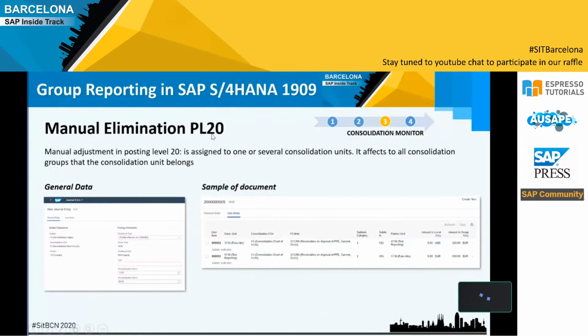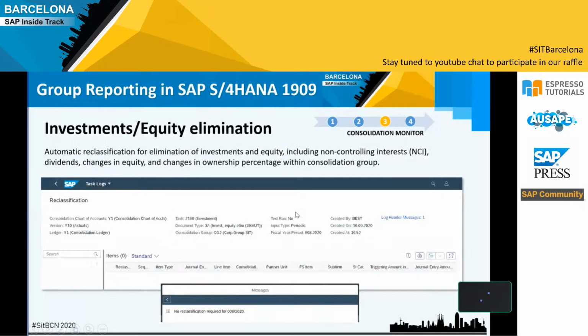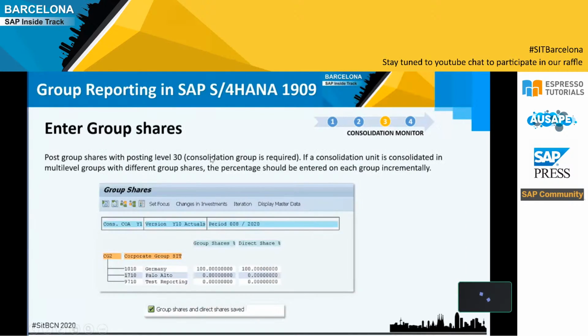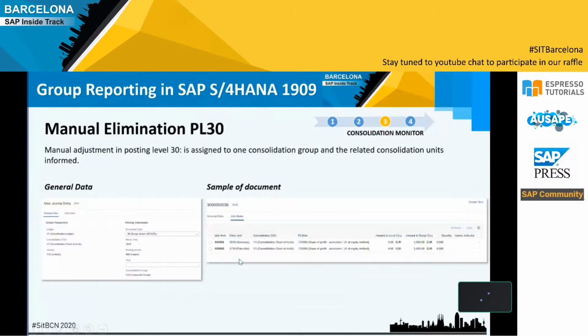And then, in case it is required, there is an option to post some manual adjustments in posting level 20, which means between consolidation units. And you can post a transfer from one consolidation unit to another related to a financial statement item. Then there is also some investment elimination, group shares, that it determines depending on the type of relation and who the parents are for each of the groups. It determines the percentage of shares.